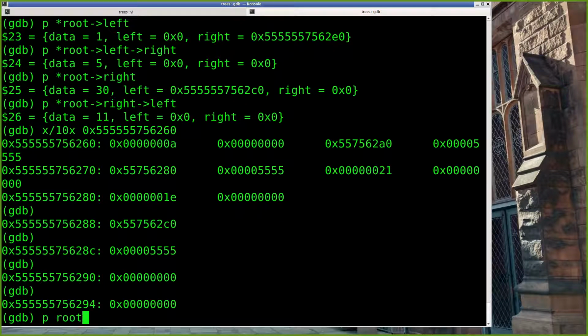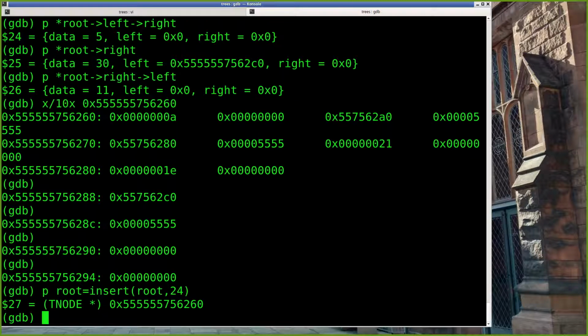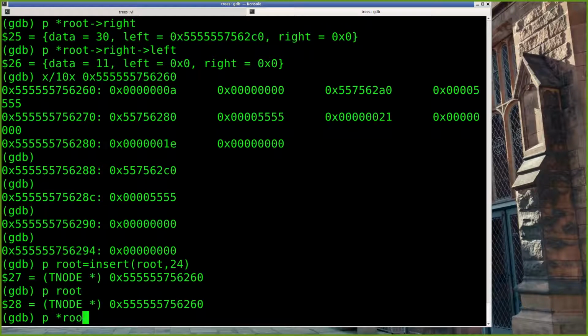So let's do this. Let's print root equals insert root comma 24. I'm asking GDB to print something. What am I asking it to print? The value of root. But I'm also telling it to assign root equal to insert root 24, which is going to force it to call this insert function. So I don't have to go back and change my code. I'm writing C code live while I'm inside GDB. All right. So the root hasn't changed, but in executing that statement, I forced it to call insert.